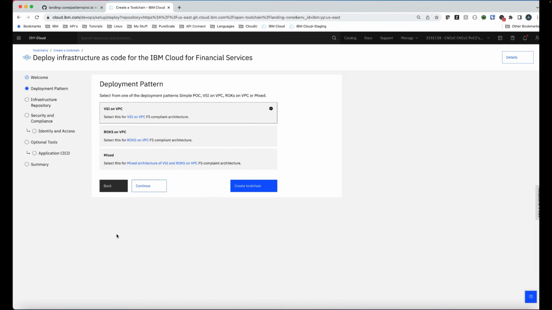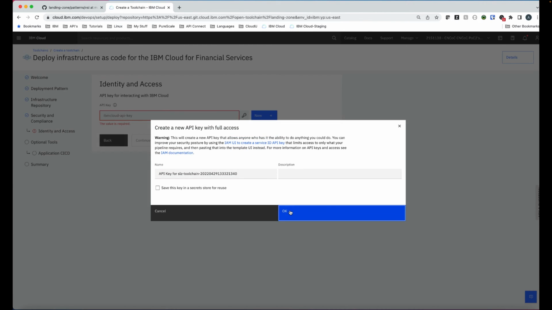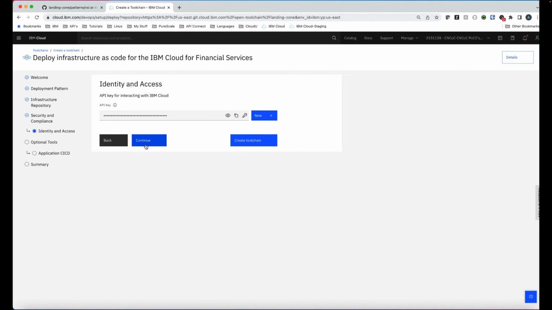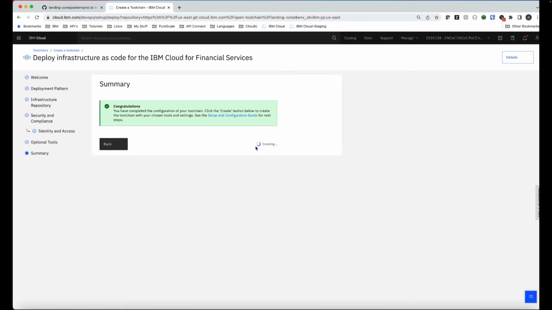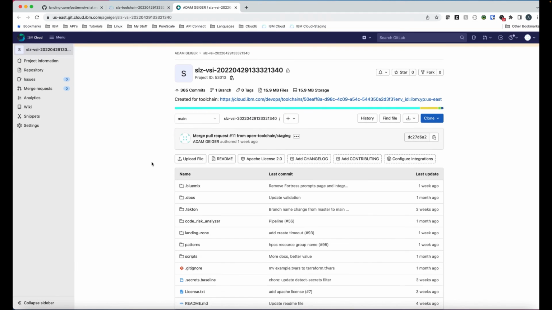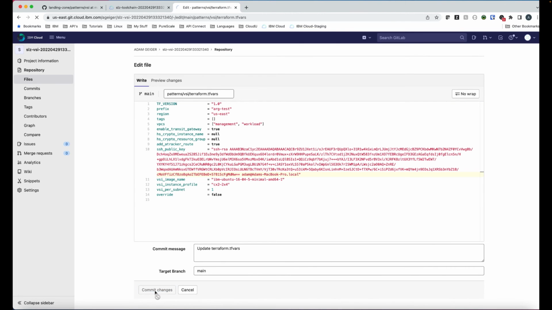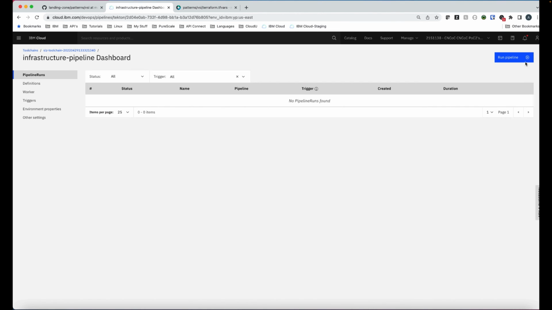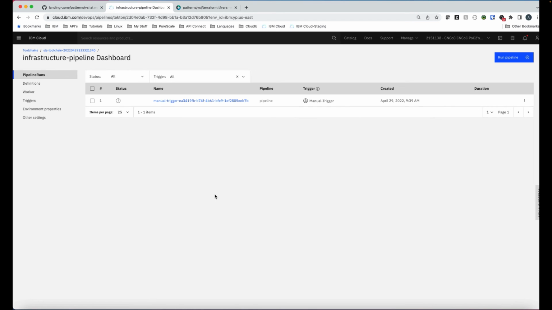User will follow step-by-step process to select the pattern, clone code repository, and generate API key to integrate with Security and Compliance Center. User can then customize the deployment configuration in the cloned source code to meet the non-functional requirements. Once the pipeline is configured, user will run the pipeline to create selected architecture pattern using infrastructure as code scripts.